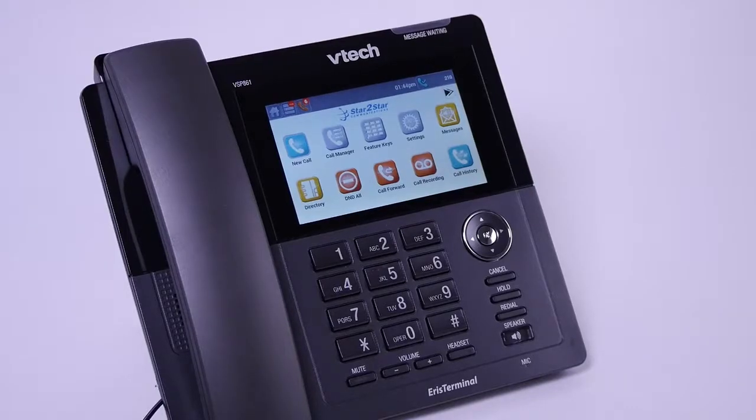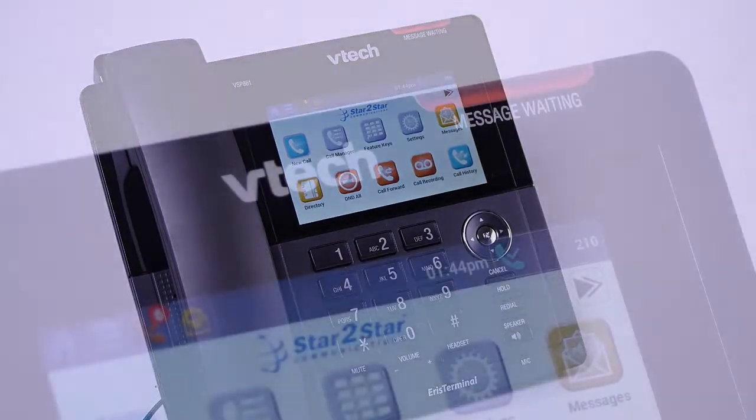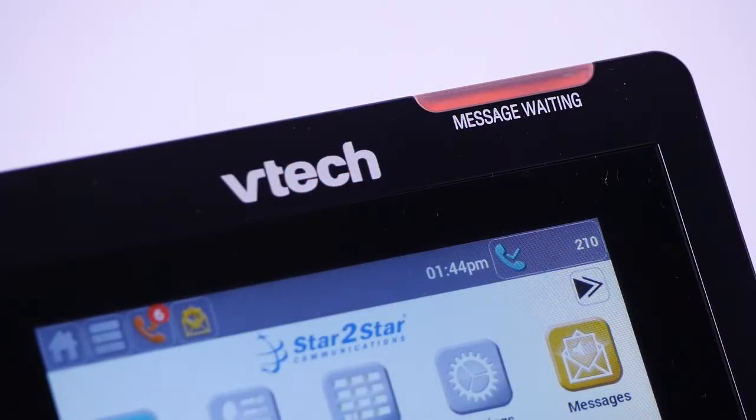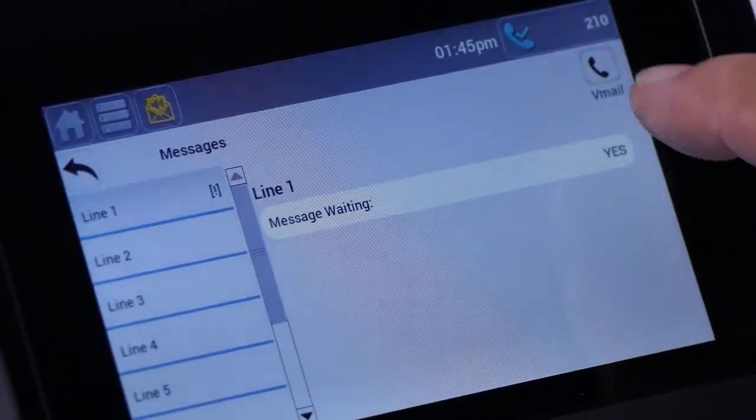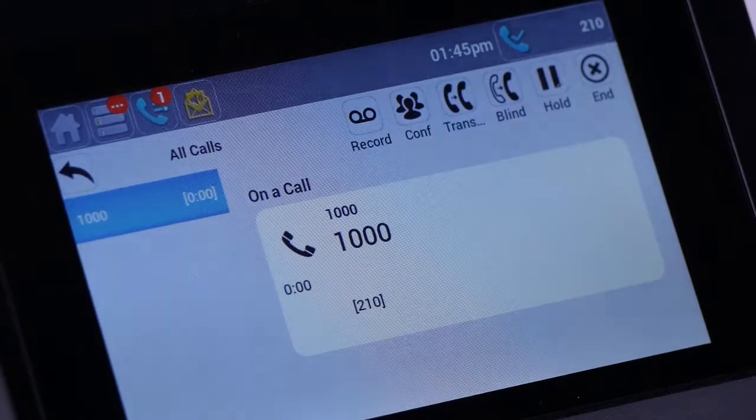When you have a voicemail message waiting for you, the message waiting indicator at the top right corner of the phone will glow orange. To listen to your messages, press the message icon on the home screen. The first time you connect to the voicemail system, you will be prompted to set up your voicemail inbox by recording your name and setting a new password.